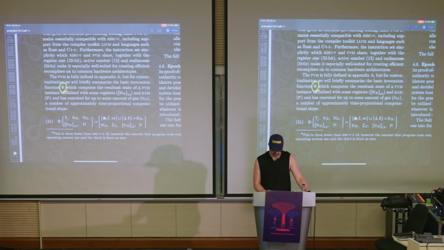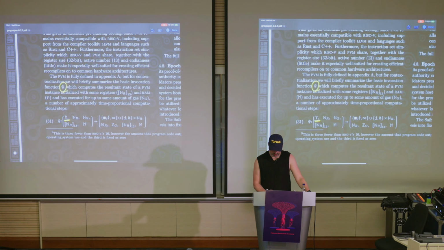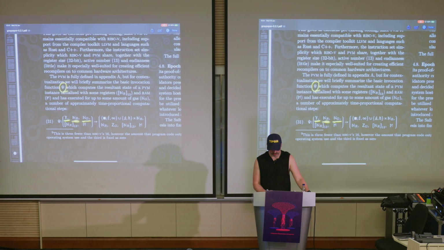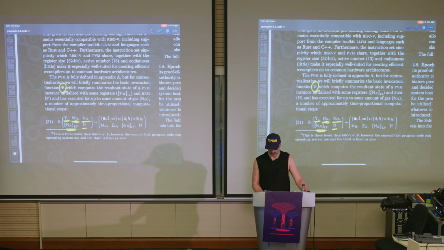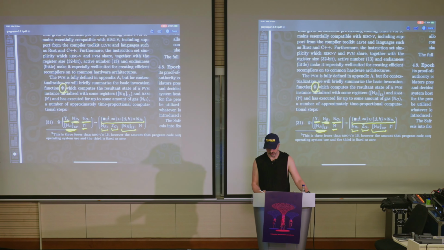It's a function, and it basically runs the PVM. It takes some code, a program counter, some gas with which to execute, a set of register values, there's 13 registers, and a memory, like RAM. And it results in some particular exit condition, program counter, gas remaining, if any, it could be negative, final state of the registers, and final state of the memory.